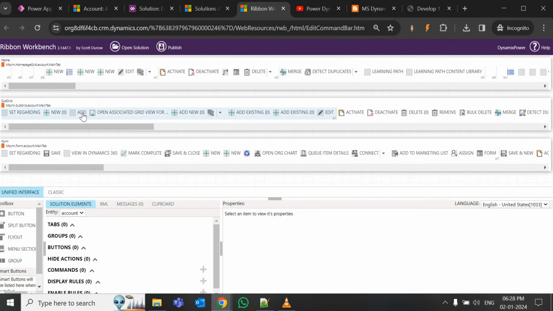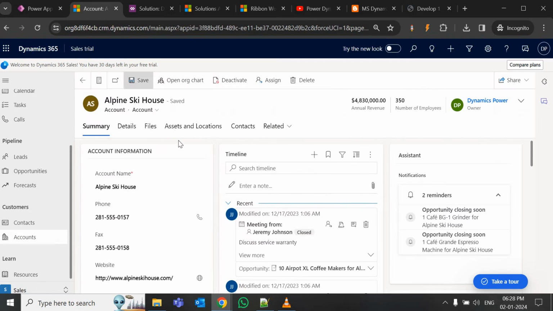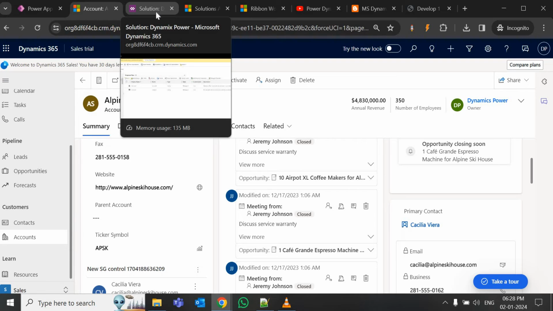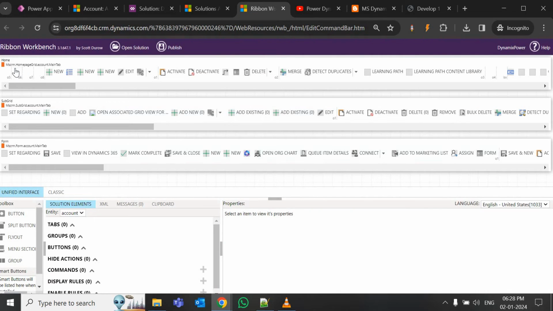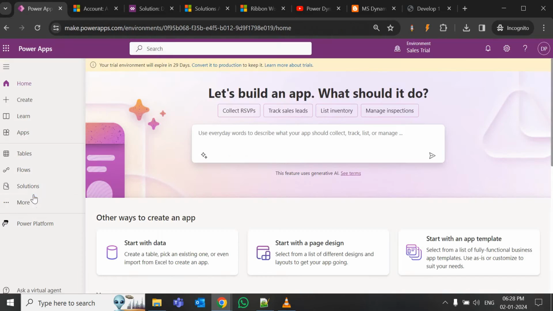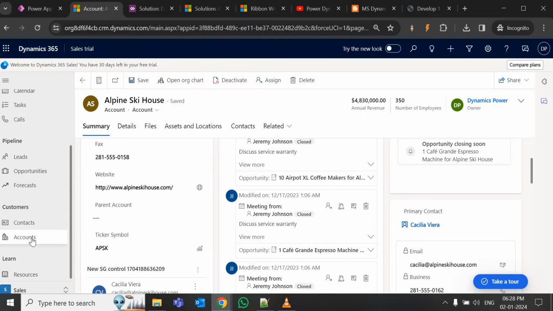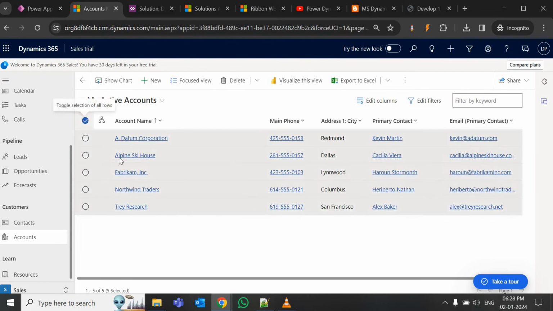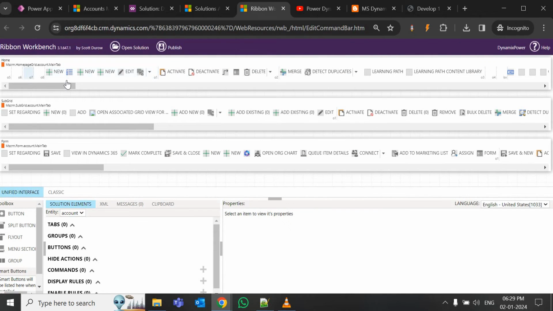Now if you see another one, we have subgrid. So subgrid is nothing but, suppose we have this account, and if you add any subgrid of, let's say, lead, opportunity, or contact, that is going to be the subgrid of that entity. And finally comes the home grid. If you go to accounts, whatever buttons you are seeing here are home grid buttons. If you want to select all the records and trigger something on the click of a button, you can go and edit it in the Ribbon WorkBench.